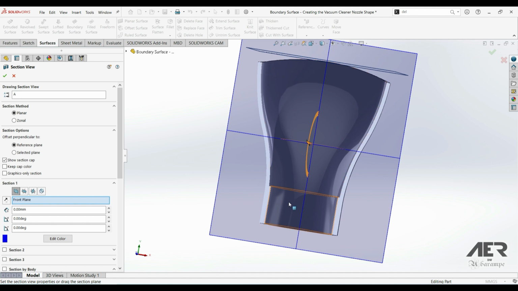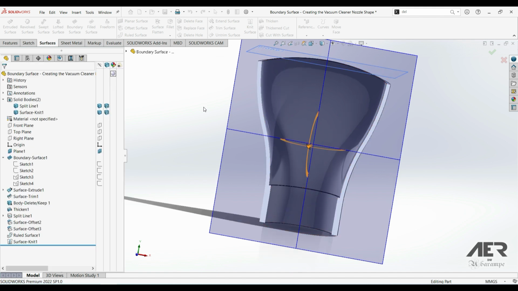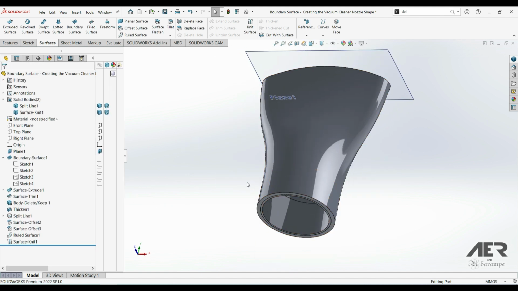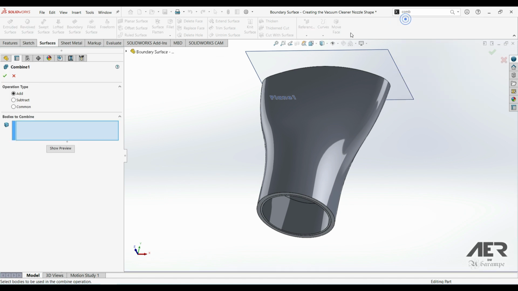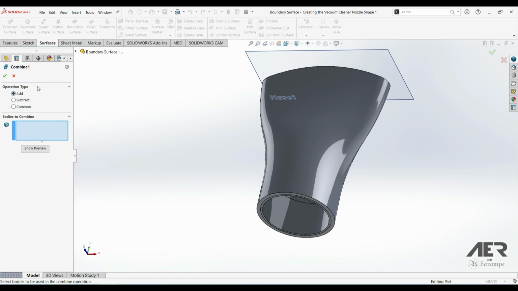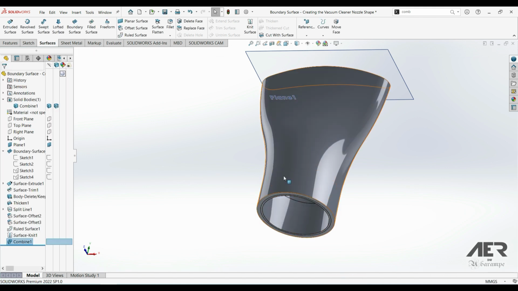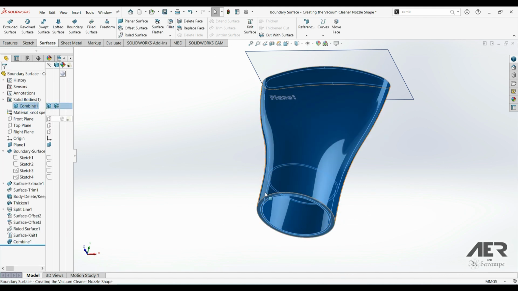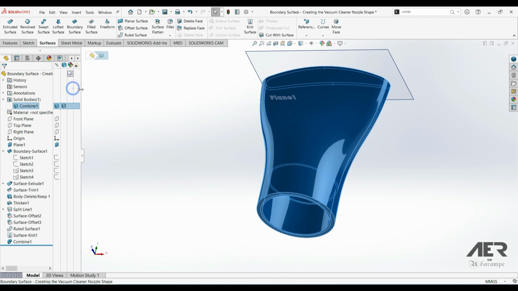These bodies are also now two separate bodies, but we can combine them using the Combine tool. We can go up to the search bar in the top right and start to type in Combine, C-O-M-B, and there is Combine, open that tool. Make sure we're on the Add option. And then just select the two solid bodies and press OK. And now they've been merged into one single solid body. So that's the nozzle completed. It's quite a simple part.